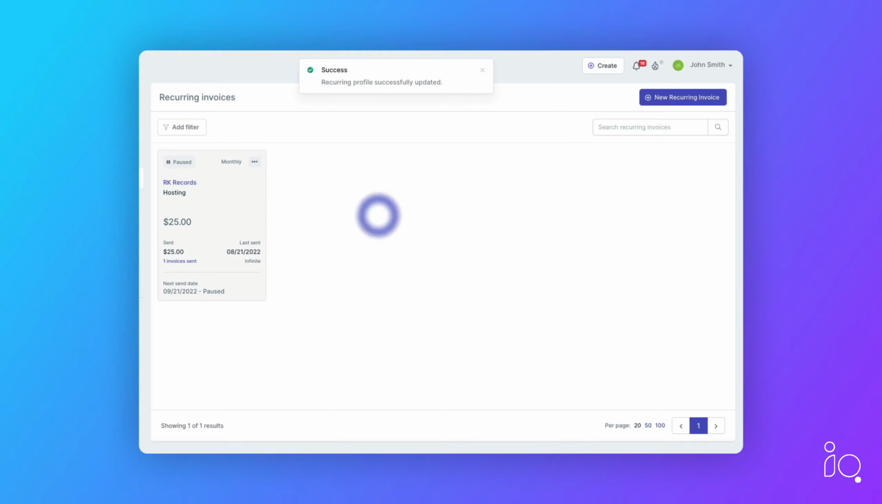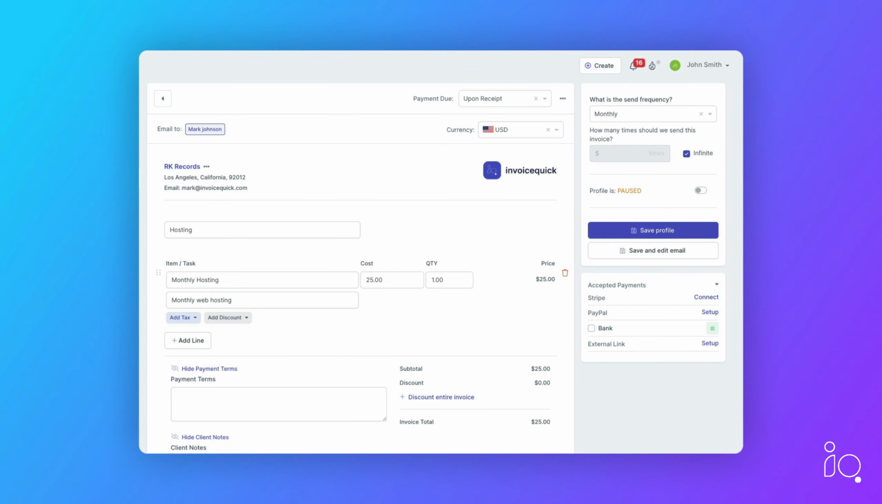So we'll pause that for right now, but recurring invoices is a super powerful and super customizable tool. And we suggest using it as much as you can. And creating them is super simple. I can also go here. I can click on edit. It'll allow me to edit this recurring invoice profile and resave it. And then it's going to continue to send the updated version.